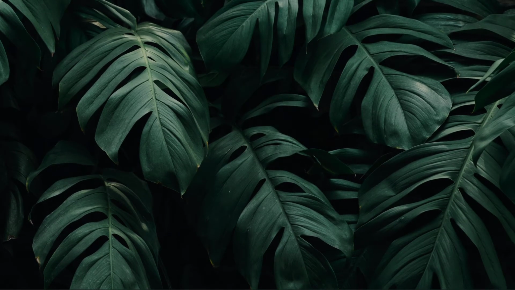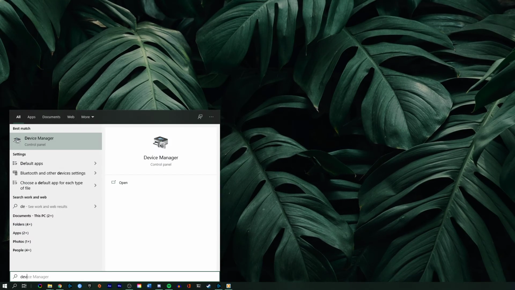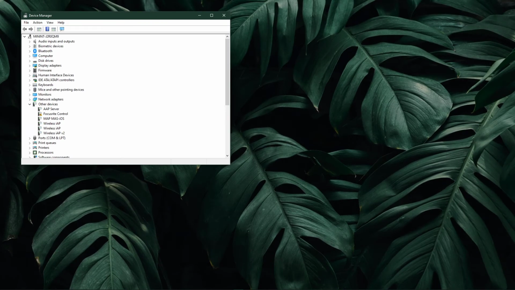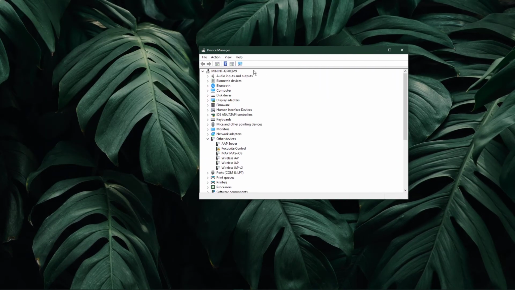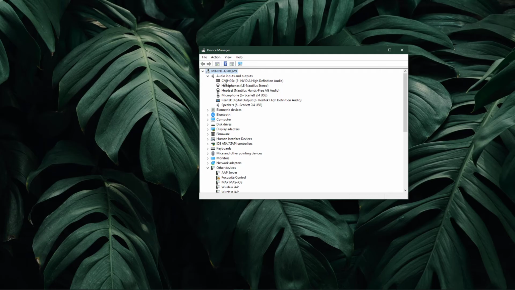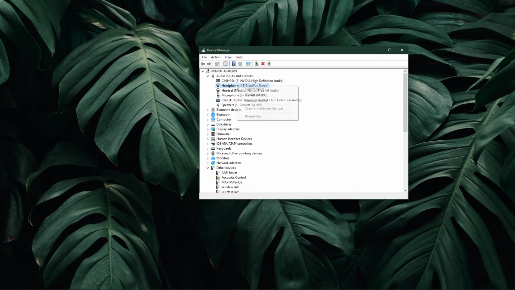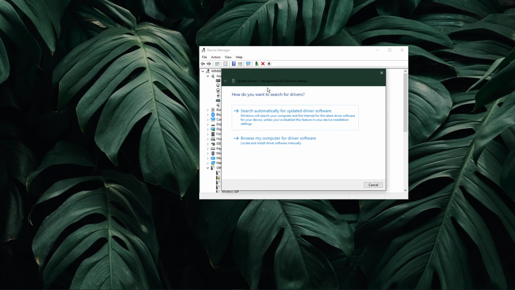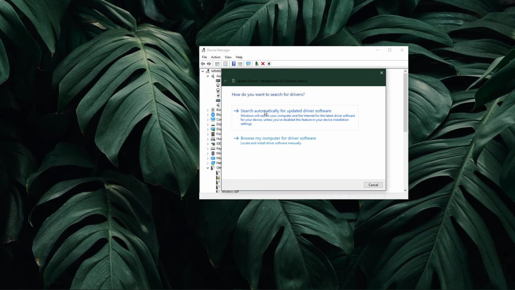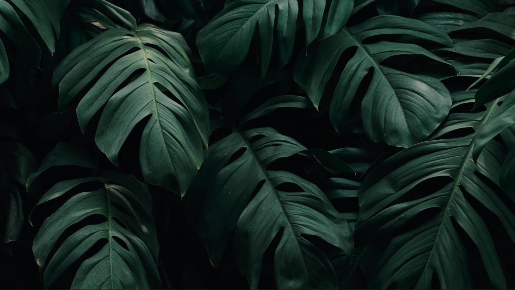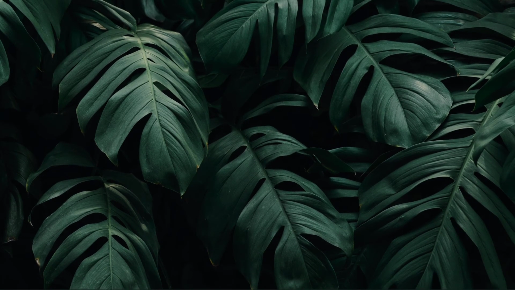After tweaking your settings, you can close this window and search for Device Manager in your taskbar search and hit Enter. On this window, expand Audio Inputs and Outputs. Here, right-click the output sound device you prefer to use, select Update Driver, and make sure to search automatically for updated driver software. This will take a minute to make sure that your device's driver is up to date.